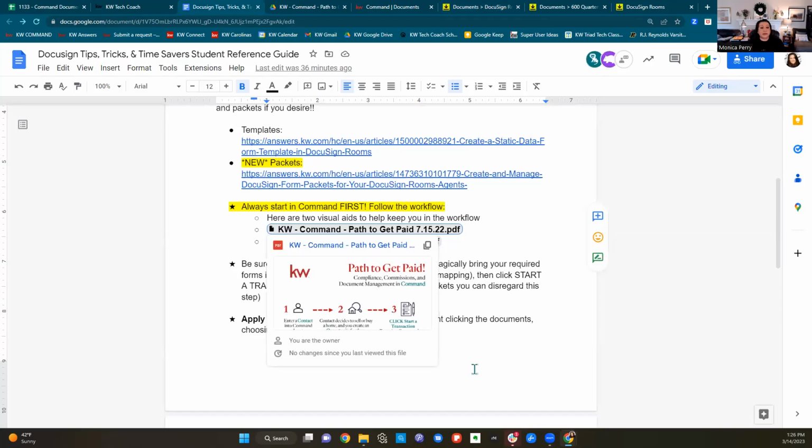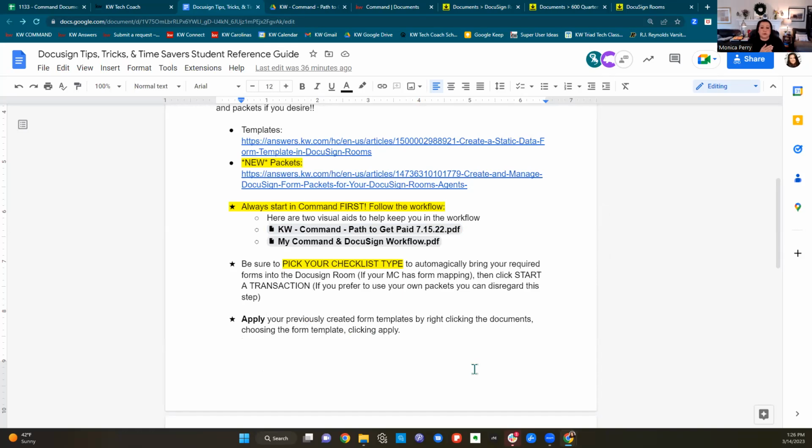So always starting in command first, super important. If you don't start in command, you can't use the automatic mapping. If you don't start in command, you cannot connect your DocuSign room to your opportunity. So once your documents are signed, you would have to download them from DocuSign and upload them to command as opposed to just choosing what goes in the specific checklist row. So any questions on that? Always starting first in command.